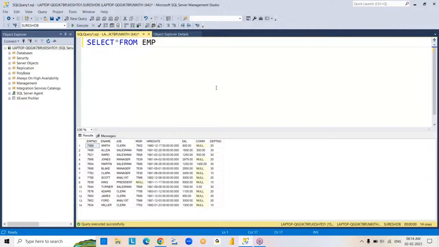In the same way, there is no condition in this query. Please check it. Is there any condition in the query? No. So what happened now? All columns and all rows retrieved from the table. So when you are using the star operator in the select statement, it retrieves all columns.